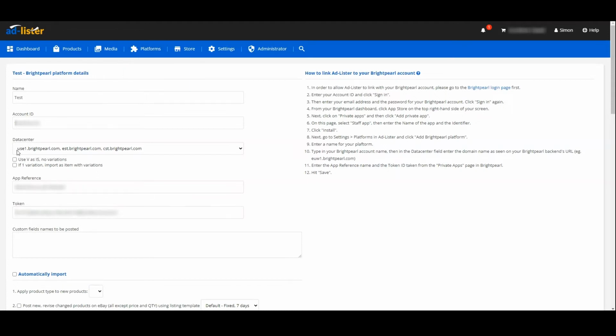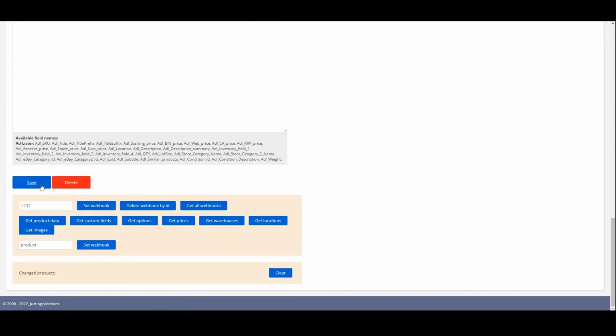Once these are done, scroll down to the bottom of the page where you will have to click Save, and the integration is set up and ready to use.